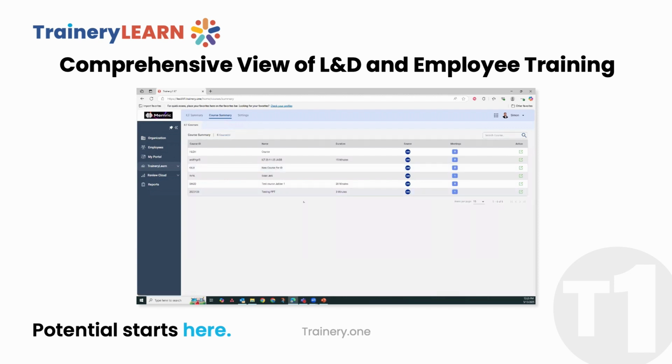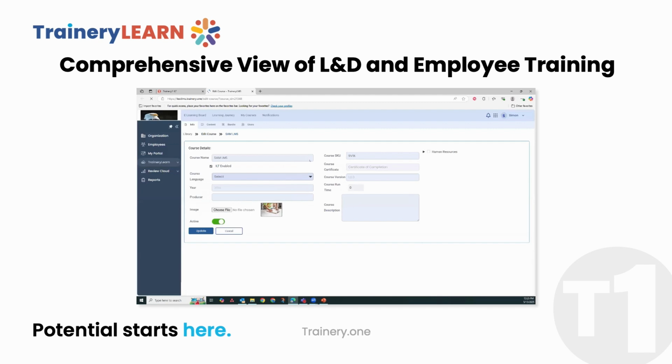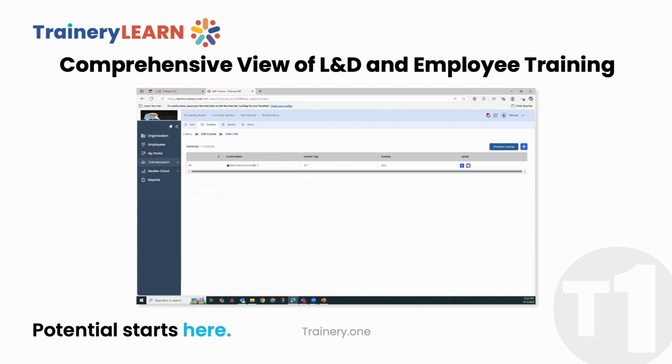Course summary just shows a listing of the courses that are set up to be ILT courses. So if we took a look at this SAM LMS, for example, it's going to open up and allow us to edit or add to the course if we needed to, like if we needed to change the thumbnail image, or if we needed to add content to the course or add sessions in the event of a virtual instructor-led training.